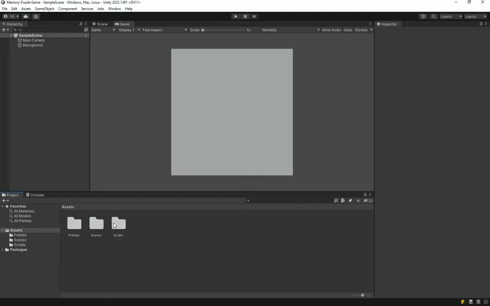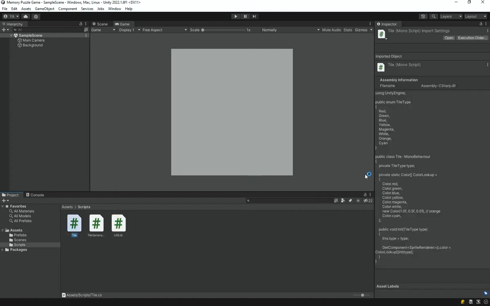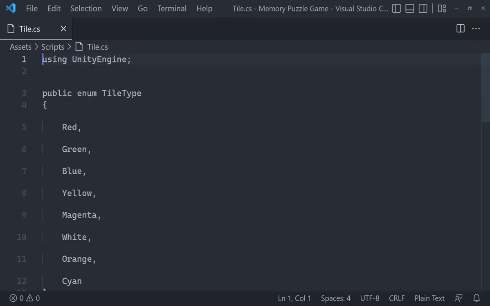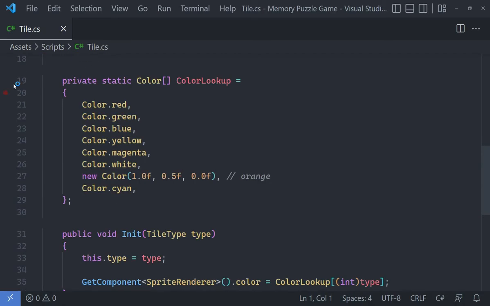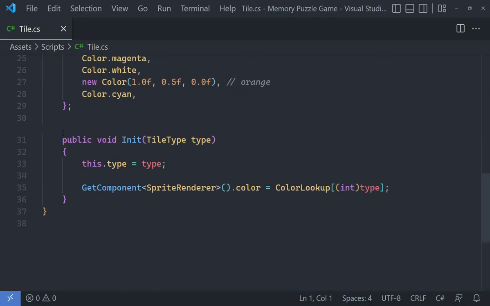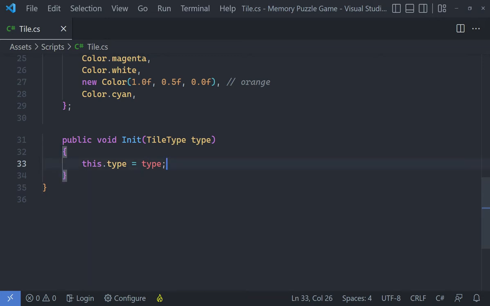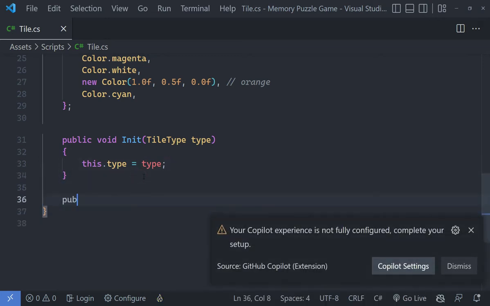First thing I'm going to do is open up my tile script here in VS Code. Once it has loaded up, you can see that we have an enumerator, a color lookup table, and a public void called init. In here we set the type to the type, but I'm not going to do any of this. Instead, I'm going to add another public void for another method, called unlock.